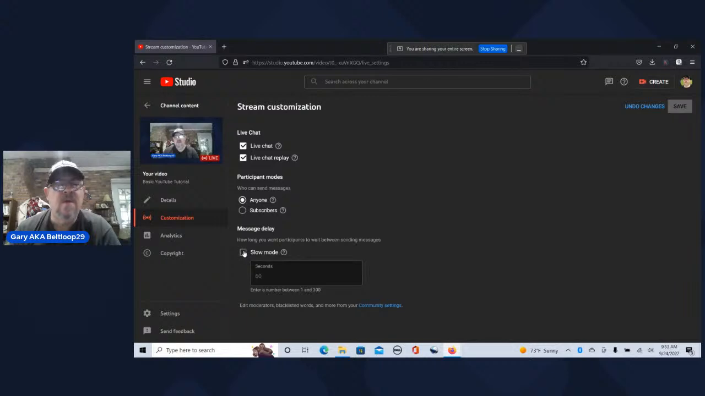Now, this is where you would put it on slow mode, which is if you've got a chat that is just flying, you put it on slow mode. I don't think it slows down, and you choose how long you want between sending messages, but that's not what we're here for. Participant modes.